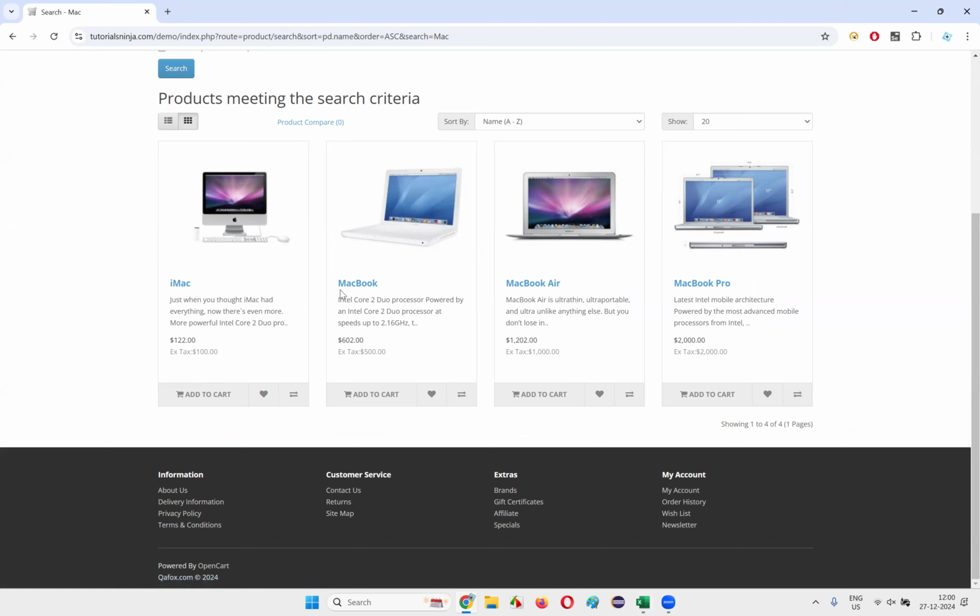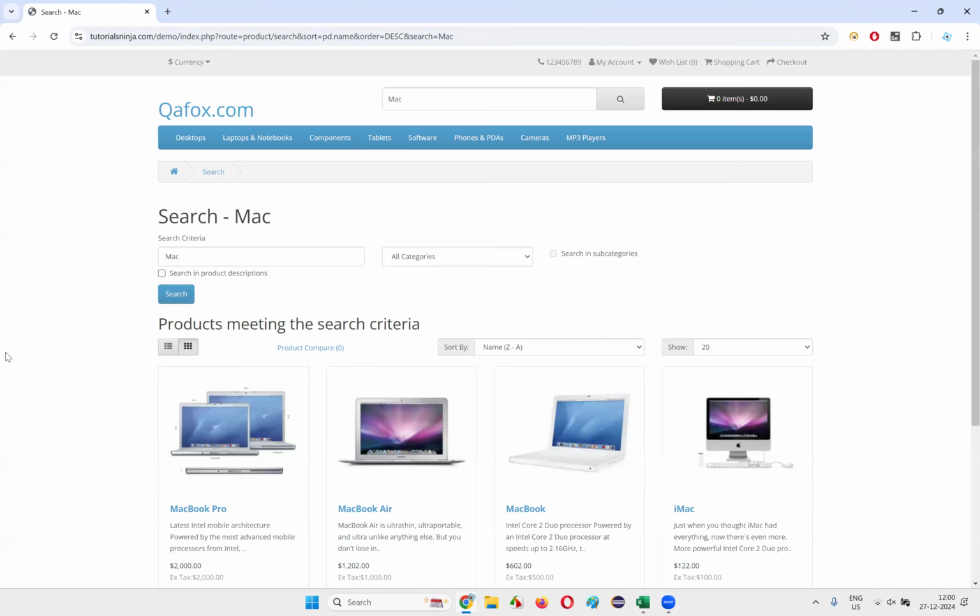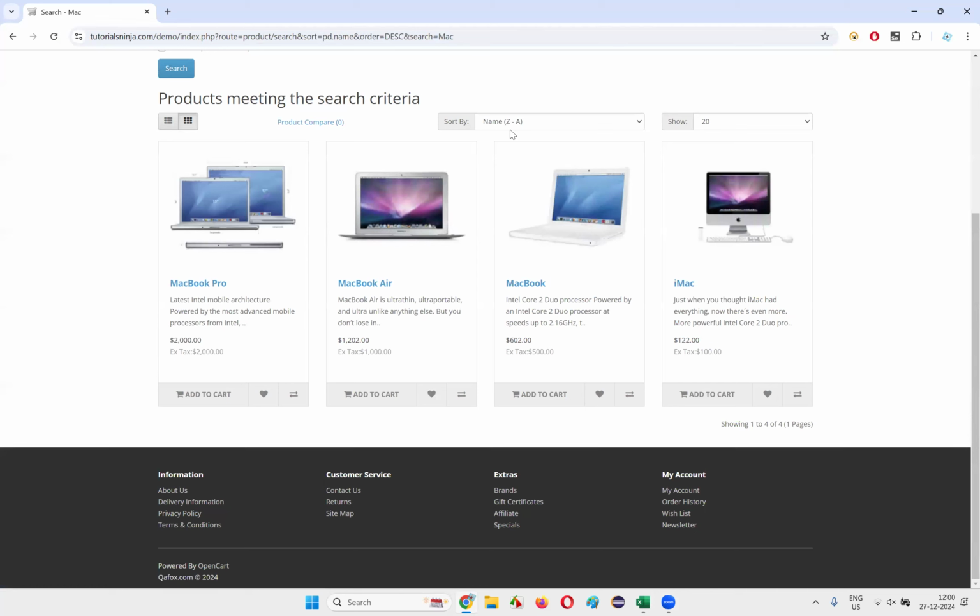I, J, K, L, M, then A, then P. So alphabetically, the products are coming, that we have to see. Again, when I select Z to A, they should come in descending order. From this side, it should be reverse alphabetical. So Pro is coming here, Air is coming here, MacBook is coming here, iMac is coming. We have to verify that.